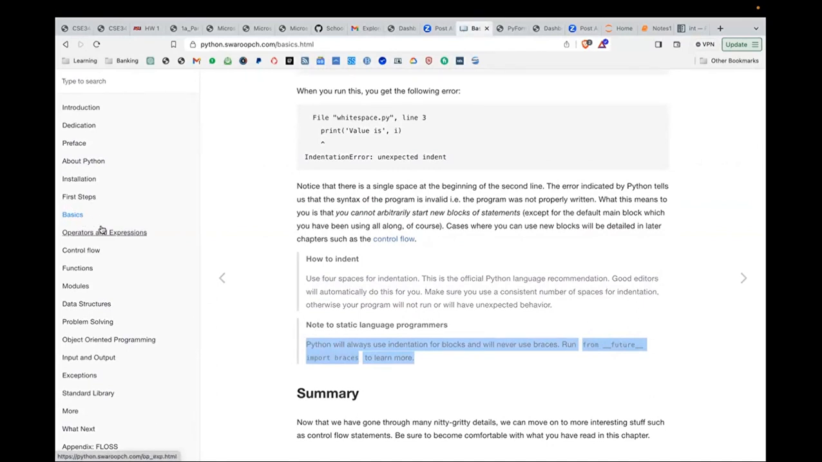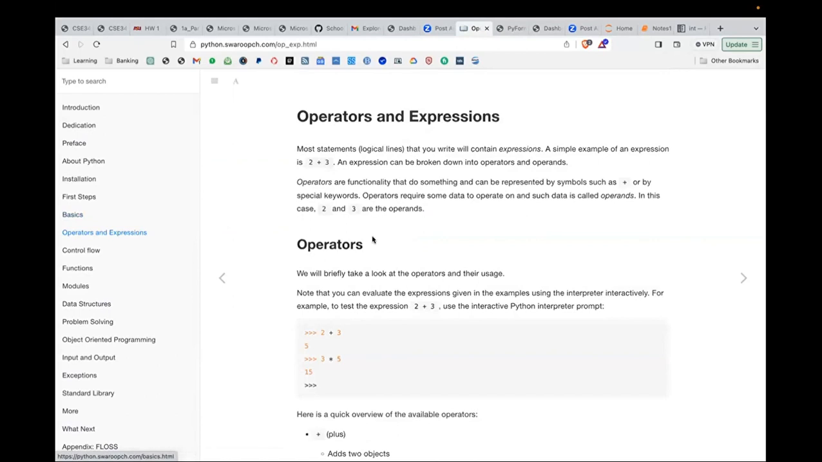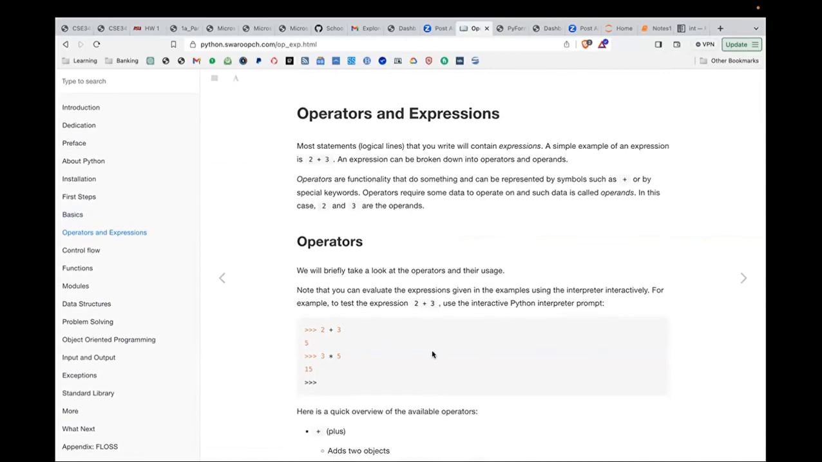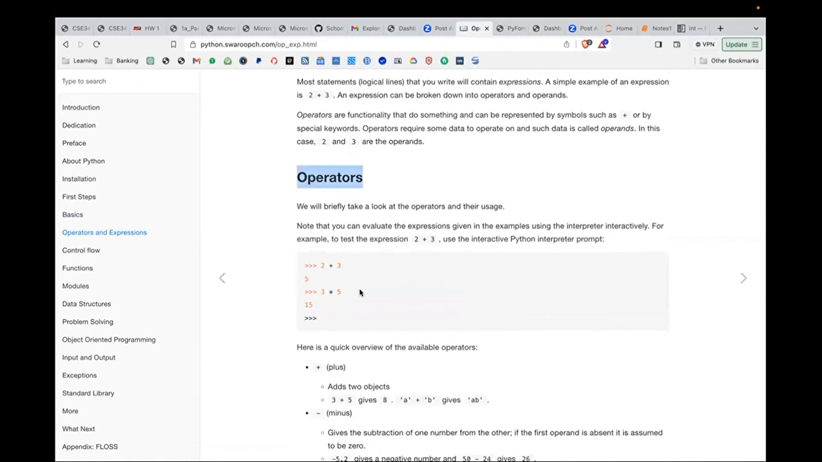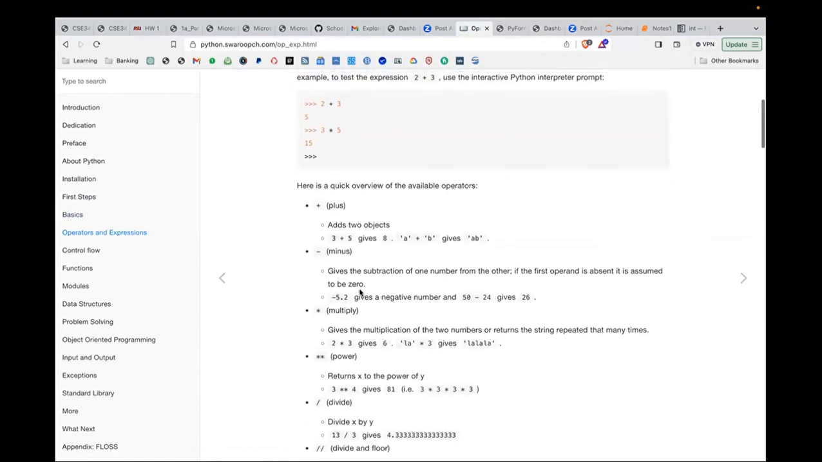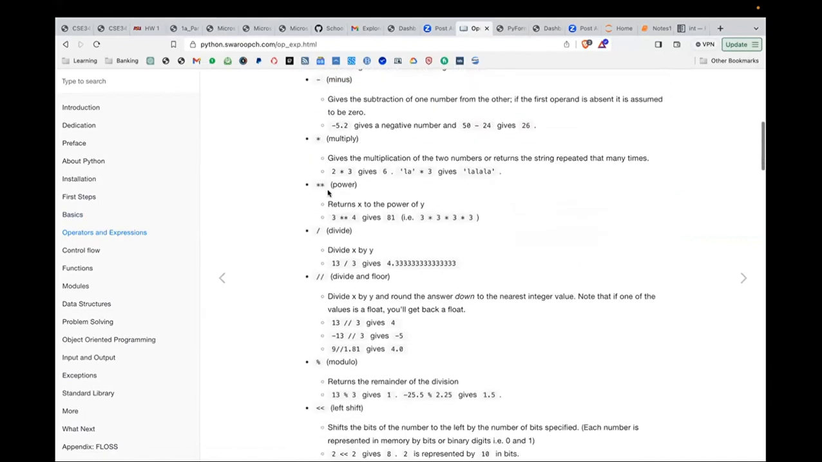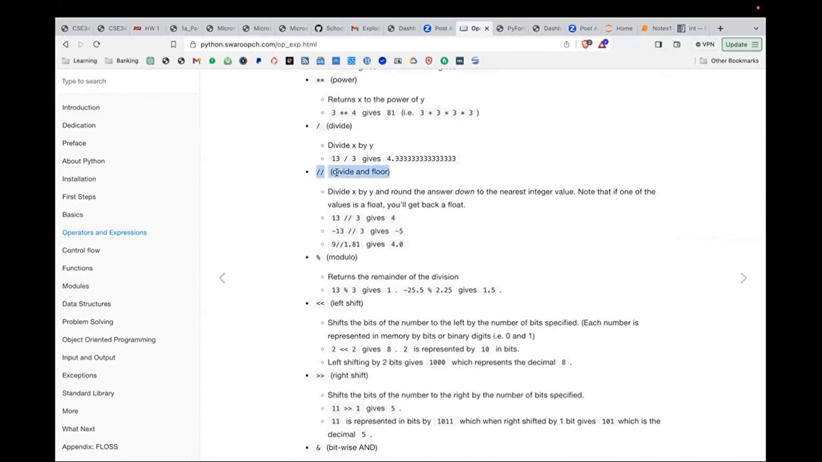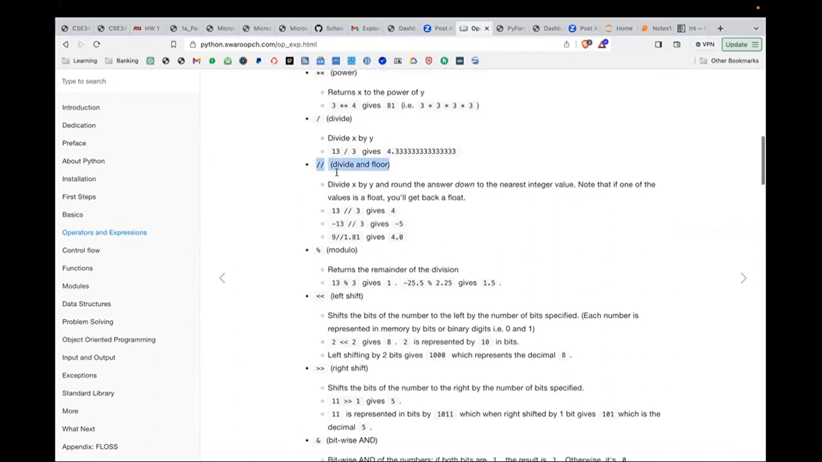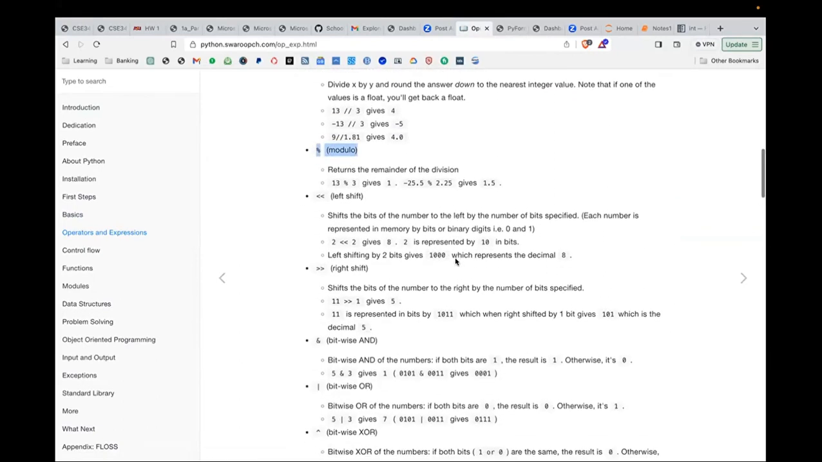Now we will go to the operators and the expressions. Okay, this is the second chapter according to the book. But in that, we have already learned the arithmetical operators. Okay, so we have learned plus, minus, asterisk, power, or you can call it exponential, divide, division. This is called floor division. We already have got it. Modulus, we have seen it. Now we will talk about this.